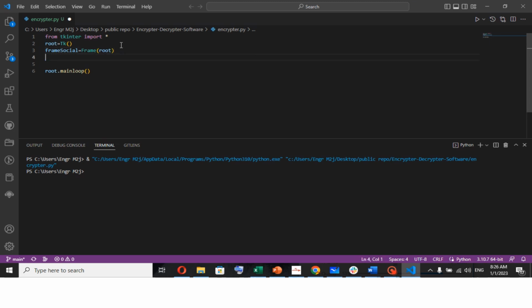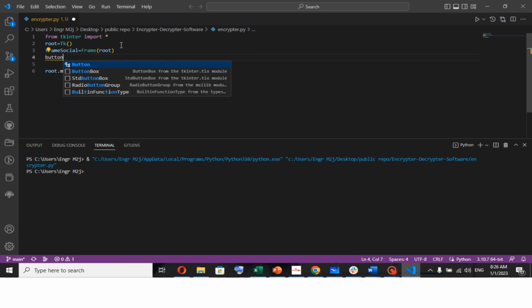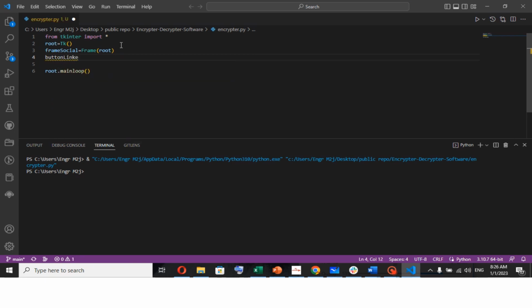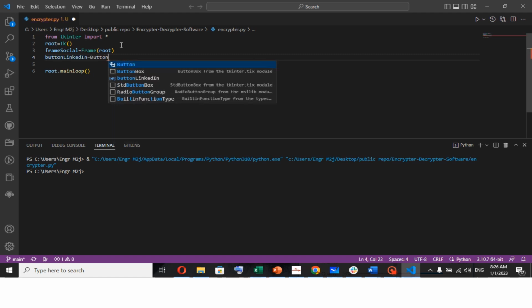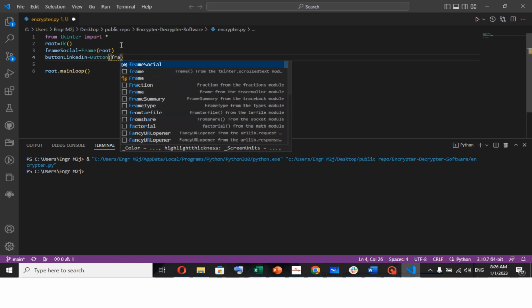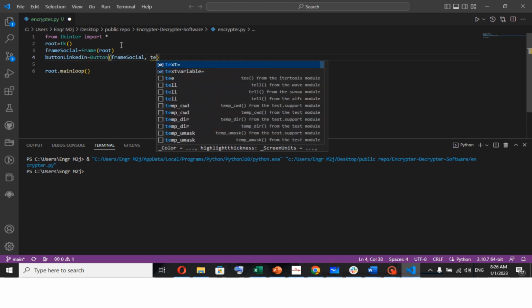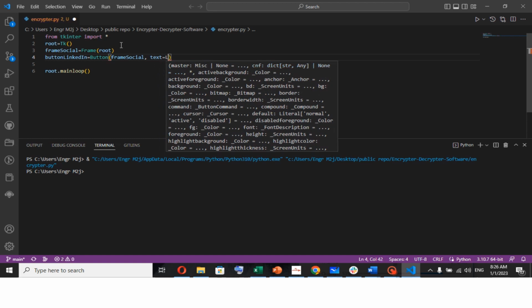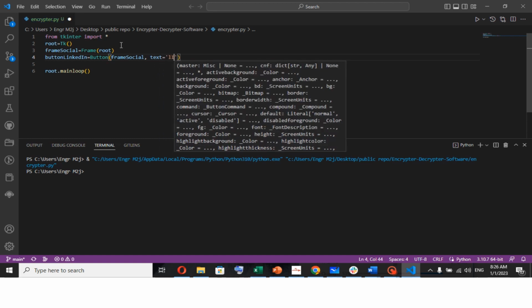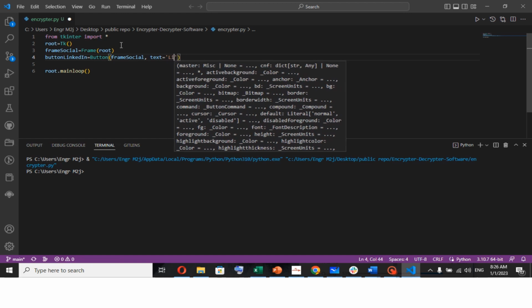So let's just add a single button to it, or let's say LinkedIn. It's a button. So now we'll place the button in the frame social, not the root. So we have to define another property for its text, LinkedIn.